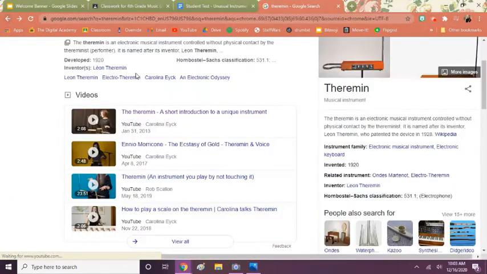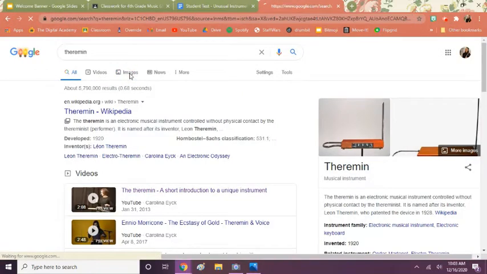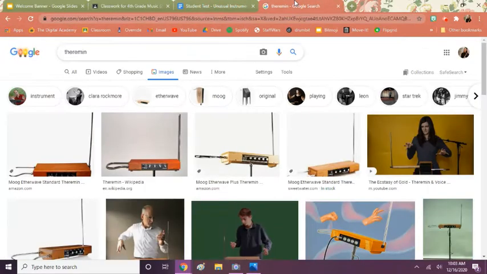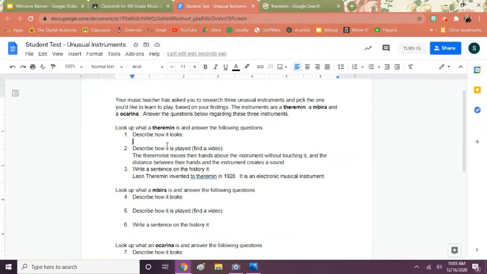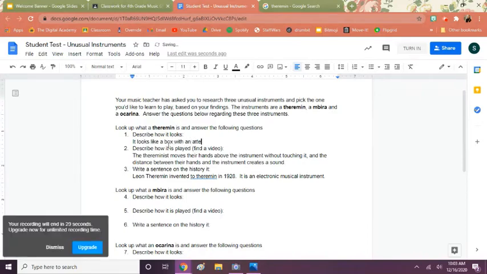So let's go back and let's go to Google Images. Kind of doing the questions backwards, aren't we? It looks like a box with an antenna, so let's write that. It looks like a box with an antenna. Okay.